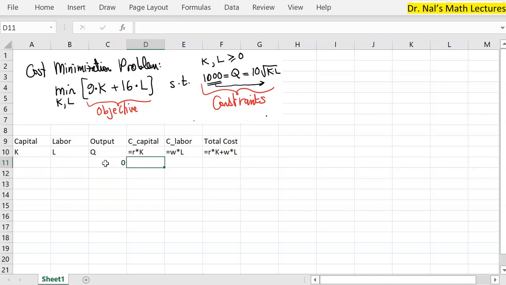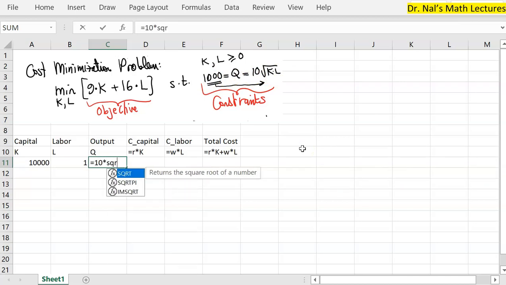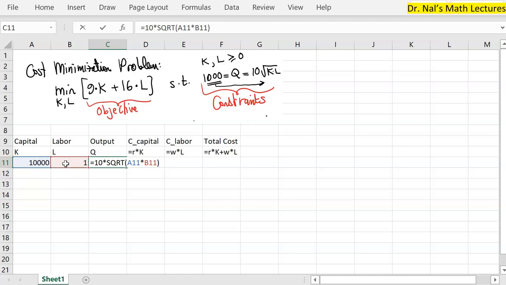All right, so as an example, if capital is, say, 10,000, then labor 1, their product is, that's wrong. Output is not just their product. It is 10 times the square root of their product. Okay, there we go. 10 times the square root of their product, namely this times this, and close the parentheses. Does that make sense? And indeed it is 1,000 units.